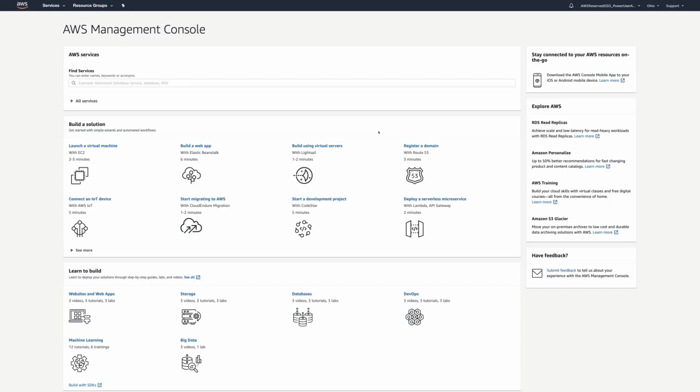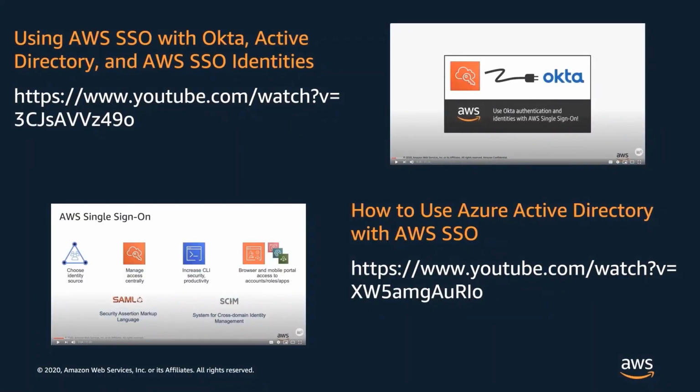access my AWS account. As you can see, it's very convenient for the users to sign in to AWS accounts with AWS SSO. If you'd like to learn more about how to use and configure AWS SSO with external identity sources, you can watch our AWS SSO webinars: using AWS SSO with Okta, Active Directory and AWS SSO identities, and how to use Azure Active Directory with AWS SSO.